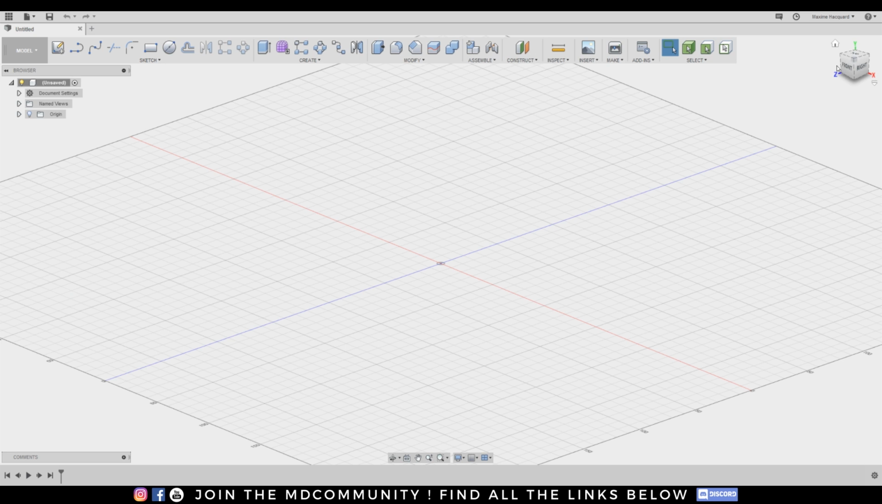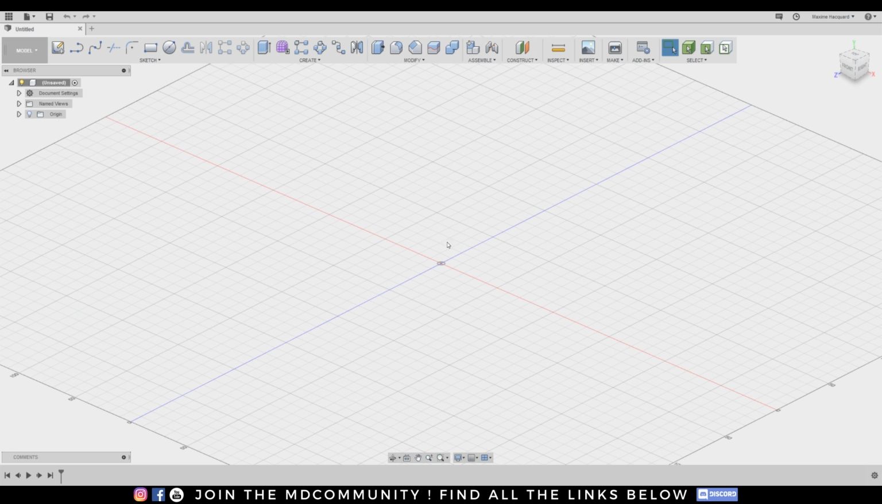So let's start and create a fun shape that we will import into Cinema 4D. You can follow along with this tutorial. I will be a bit slow. So if you do not have Fusion, please go on the Autodesk website and download it.